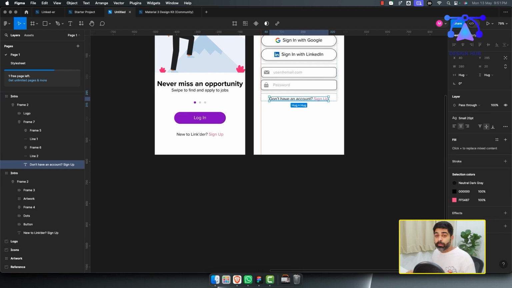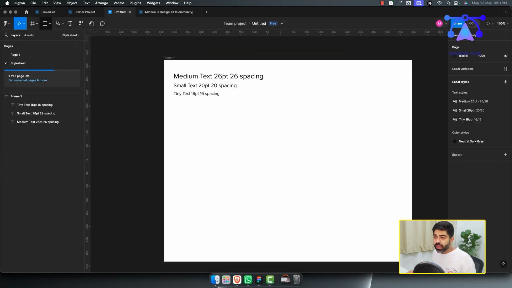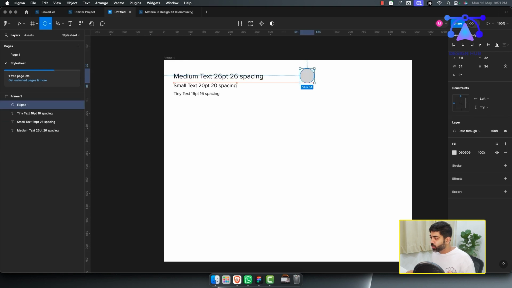Now I don't have something for pink, so let's create one for pink also. Let's go back into the style sheet. Just to make it a little bit more fun, I will create ellipses instead of text so that I can play around with it.